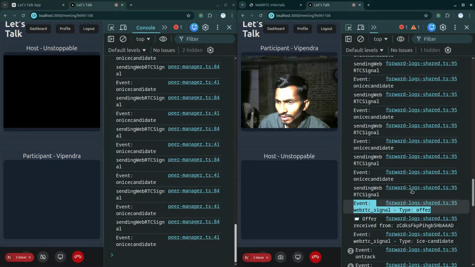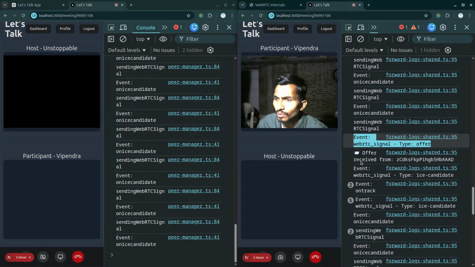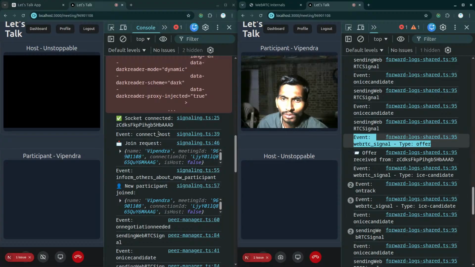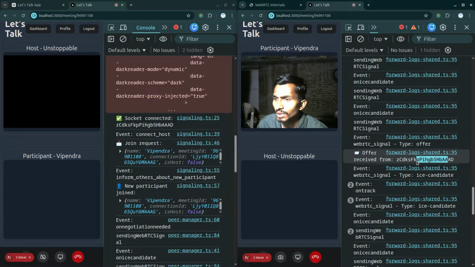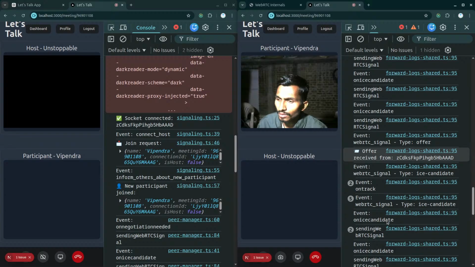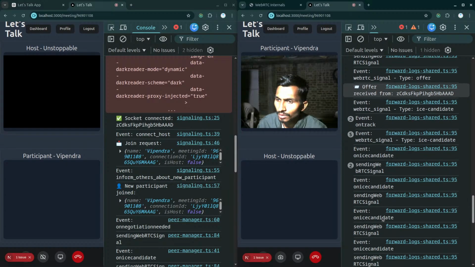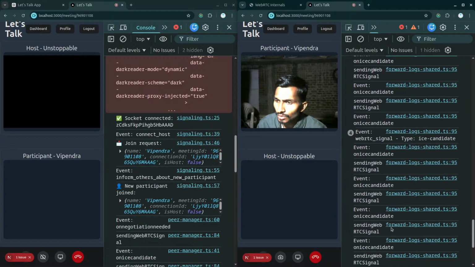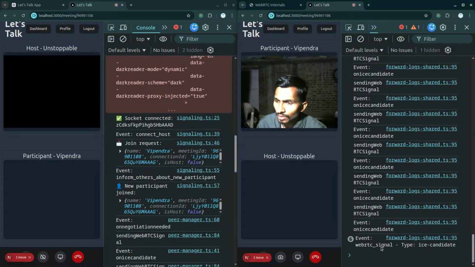Okay, it got the offer, that's fine. The offer got sent from the host side, and once it received the offer from the host side, what is the ID of the host? Socket connection AAD. Yeah, so it got the offer from there, and after that WebRTC, it got the ICE candidates, and just after that, it is never getting the answer from the second user.